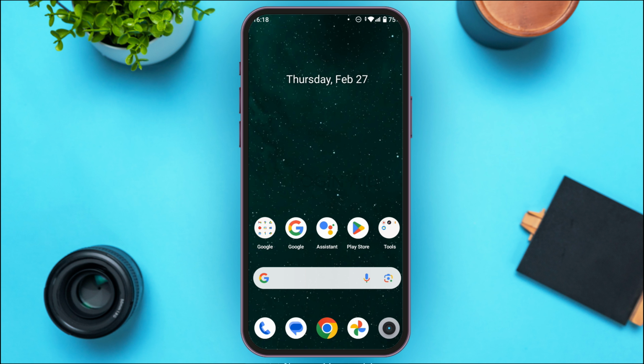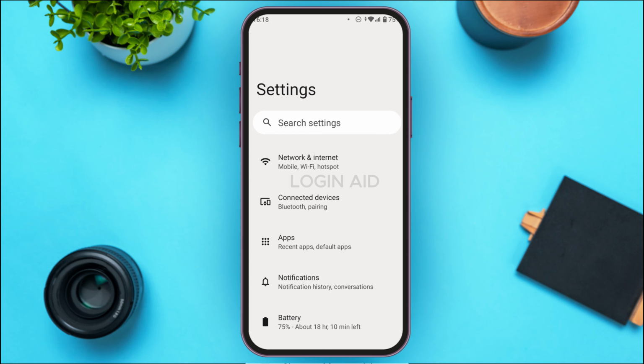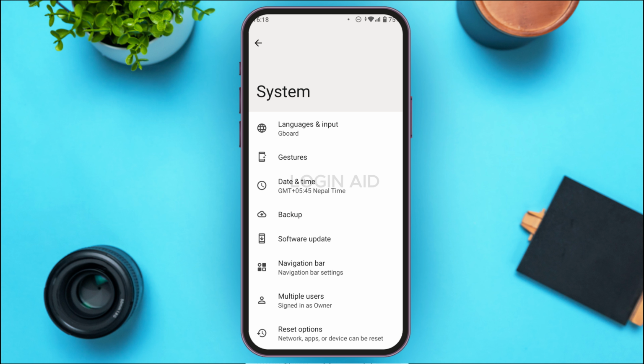For that, what you have to do is open settings on your device. You can see over here, I've opened settings. Now, what you have to do is find the option for system over here. Once you find it, simply tap on it. Now after that, you'll be led to the system interface. Over here, you'll be able to find several options. What you have to do is find the option for software update. Once you find it, simply tap on it.